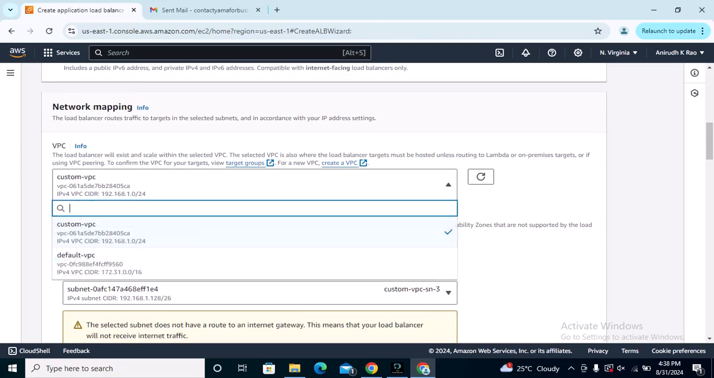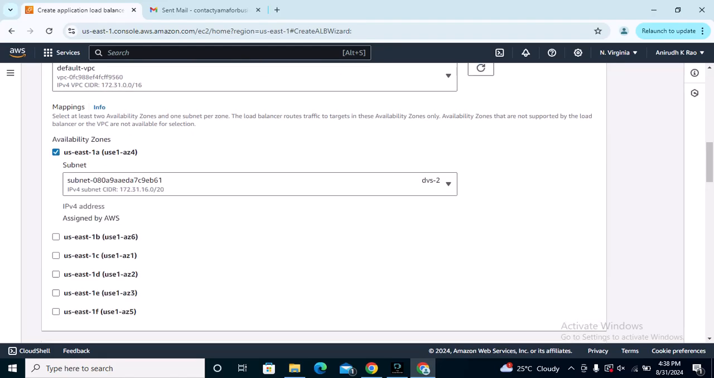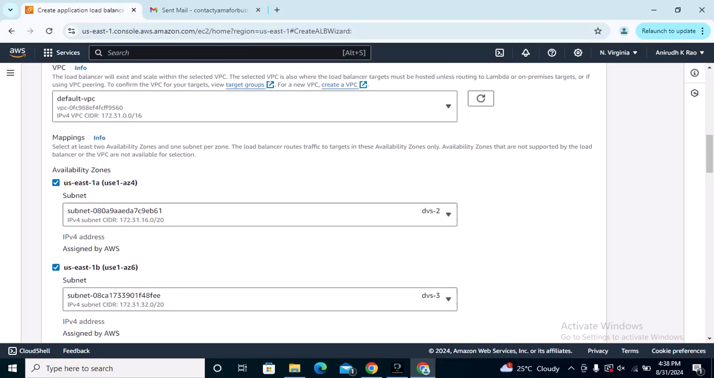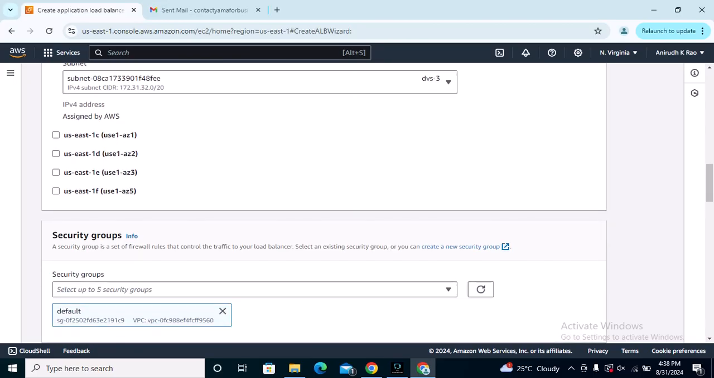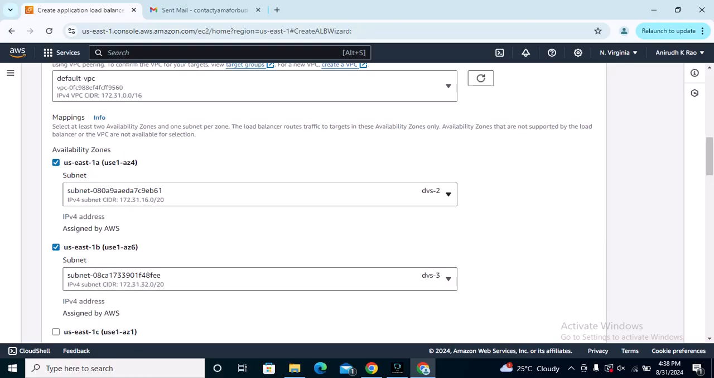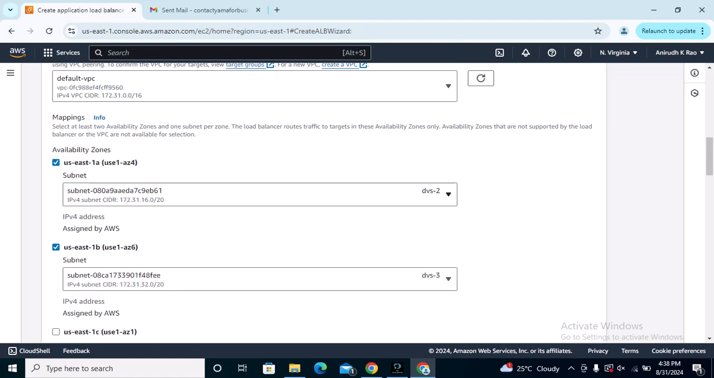So now let's go with default VPC. We can select as many availability zones or whichever subnets you want, so it's not a matter. It will route to these two availability zones. So now it is highly available, as it is routing to two different availability zones. It is a highly available setup.